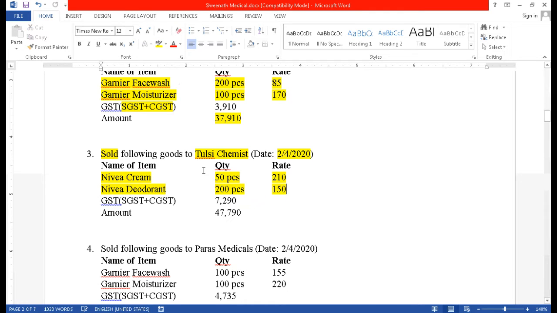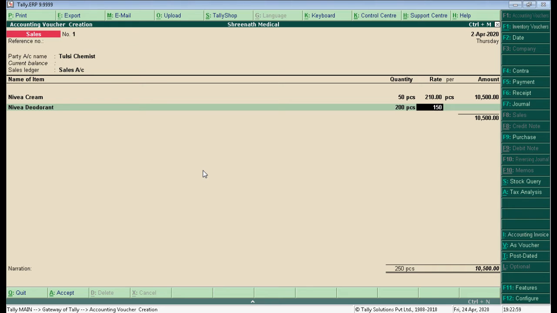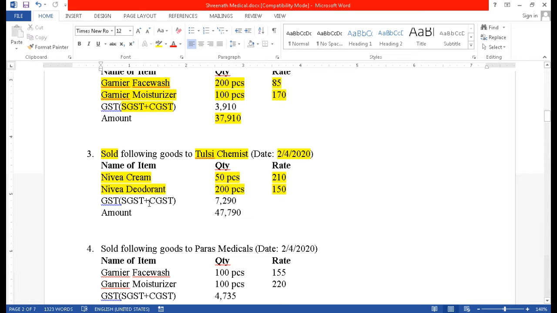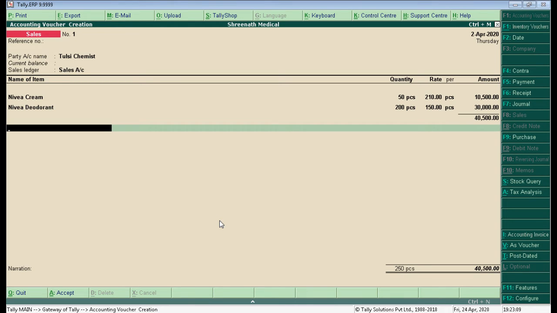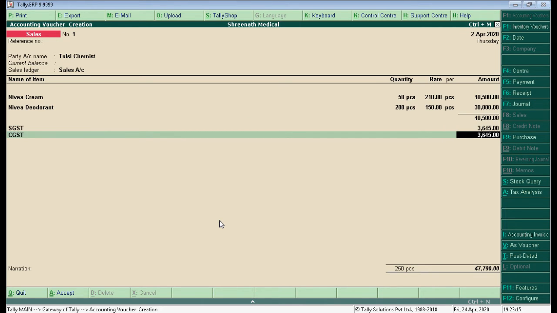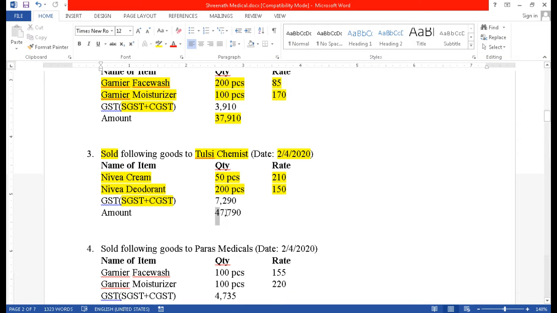Now we are through with entering the stock items. We'll enter the tax portion. We press one, enter, and then select SGST and then CGST. You notice that the total amount of the invoice is the same as the Word document, so our entry is correct. This way you will enter the purchase entry.